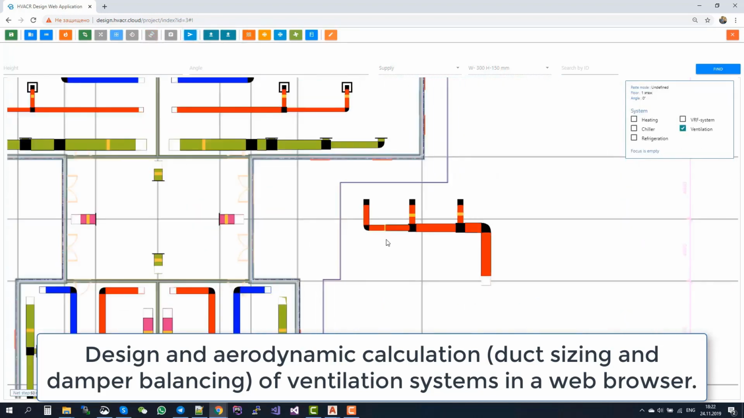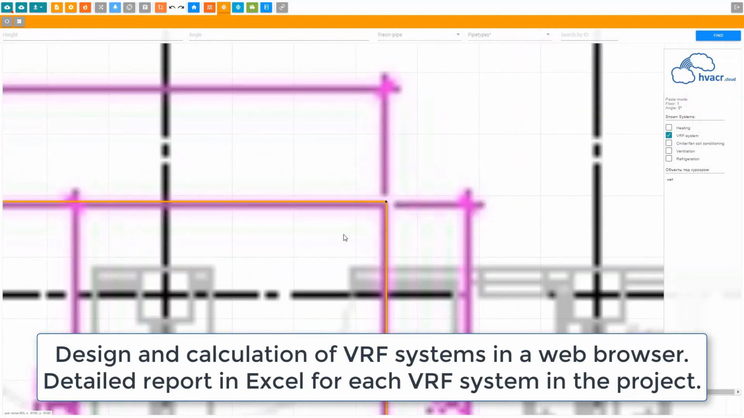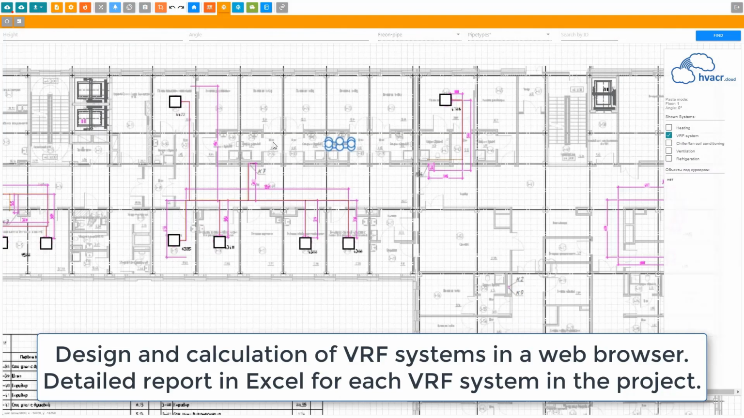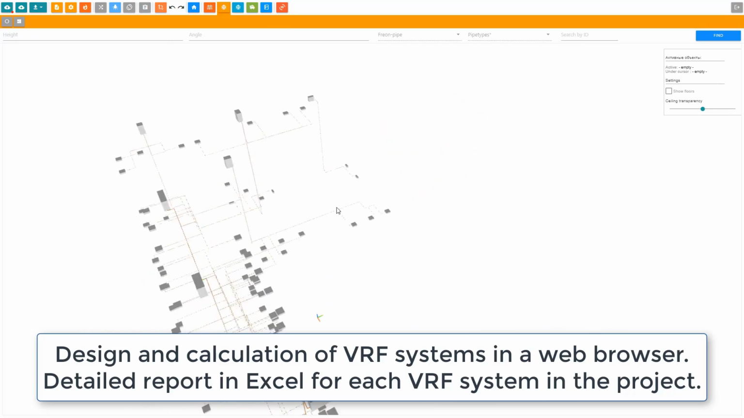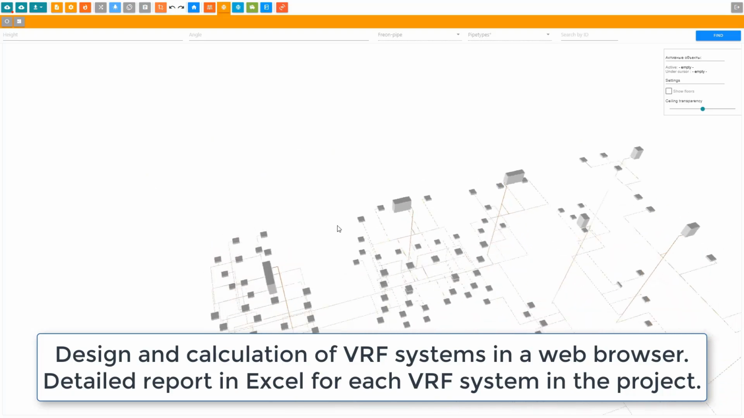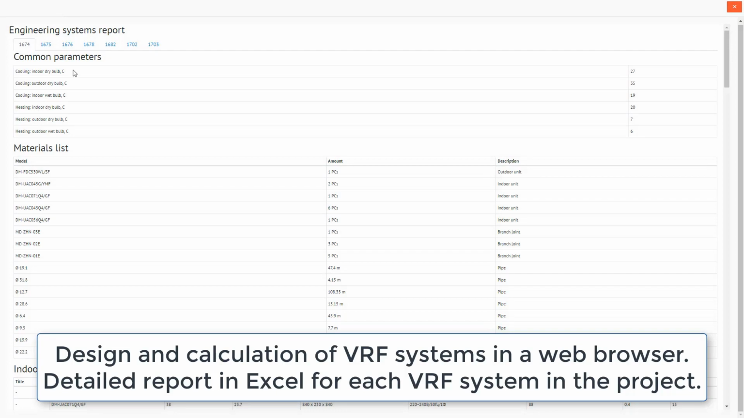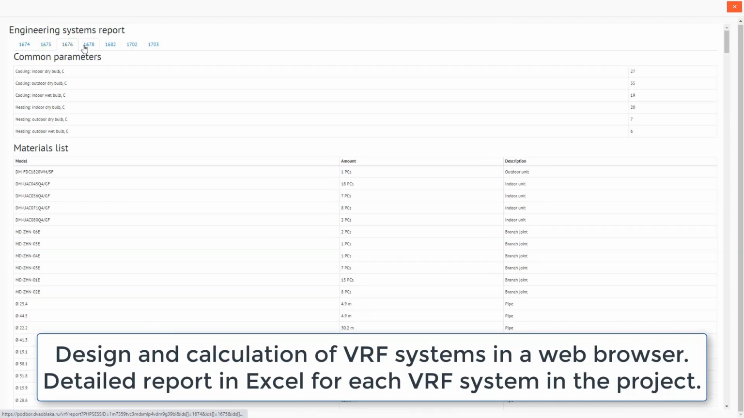Now let's consider a VRF system. It's designed almost in the same way as we showed you for ventilation. So here is some 2D graphics, some 2D plan, and you see the result of design. So here is the VRF system. In fact, there are 7 VRF systems, and you can see all the reports on each VRF system, the hydraulic scheme, and all the technical data for each system.